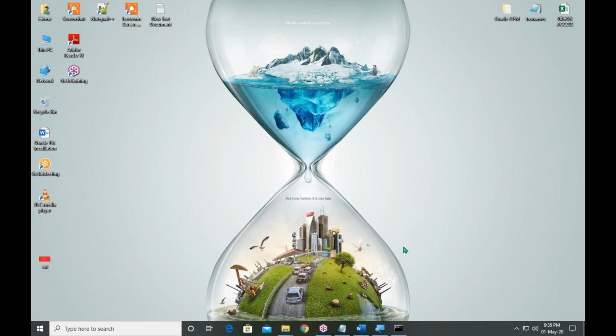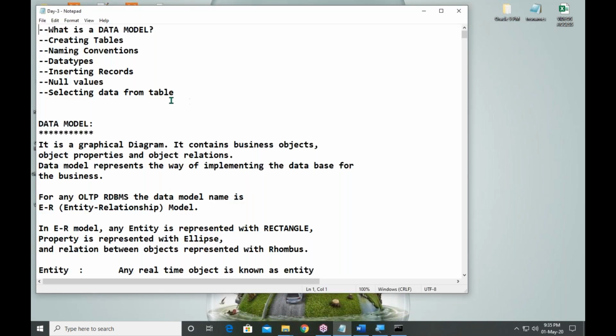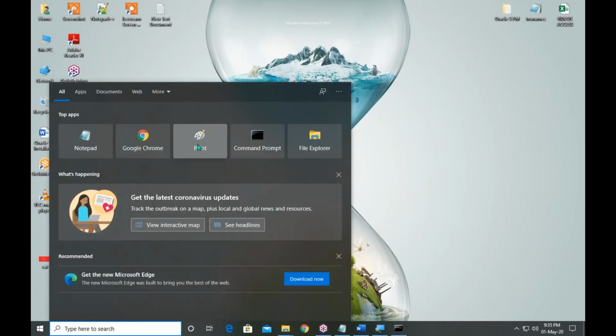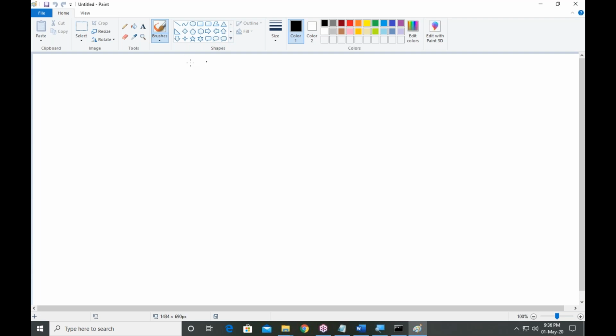Okay, guys, let me start the next topic. What is a data model? What is a data model? Before understanding this, you need to understand what is RDBMS. So just one line, let us see what we are discussing in our training.